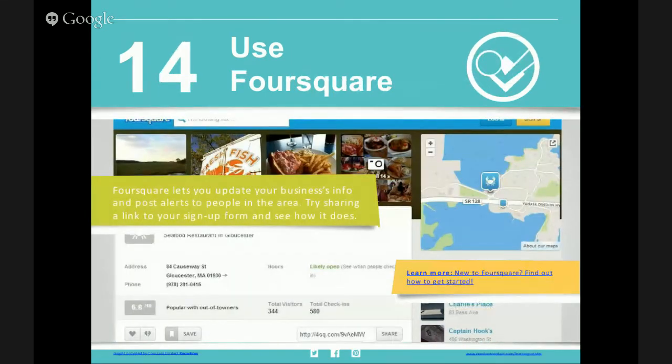14, use Foursquare. Foursquare is a great way to get a hold of folks and to reach out and connect out. People check in wherever they go. And another nice thing about Foursquare and its companion, Swarm, is that as people check in, they actually get recommendations. It's like a Yelp sort of service. And so it's a great and easy way to connect out.